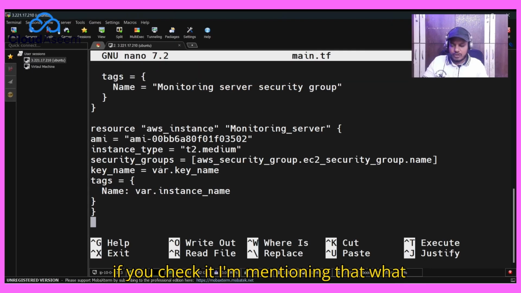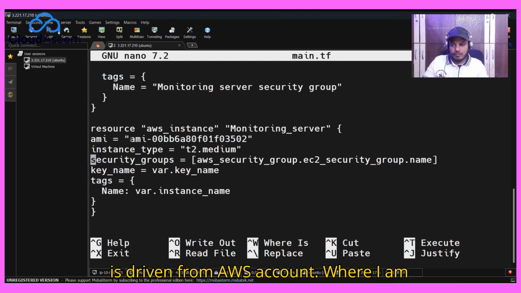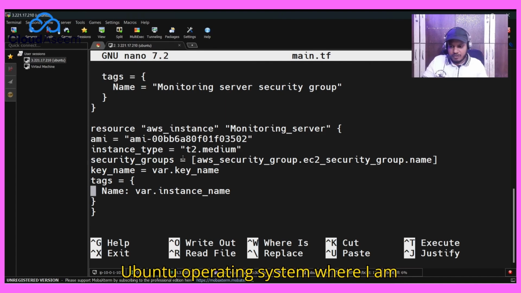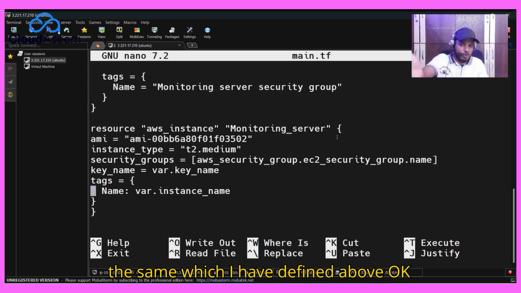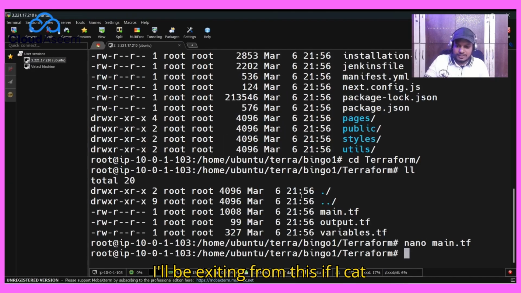Okay, if you check it over, I'm mentioning what AMI I'm going to use. This AMI is derived from the AWS account, where I'm going to use T2 medium for Ubuntu, the Ubuntu operating system. For the AWS security group, I'm using the same one which I have defined above. Then afterwards everything is fine, so I'll be exiting from this.